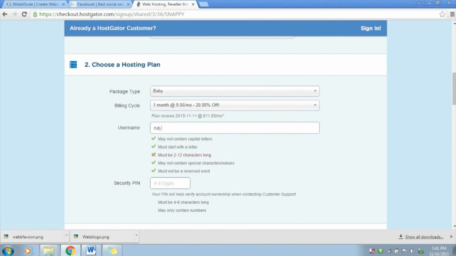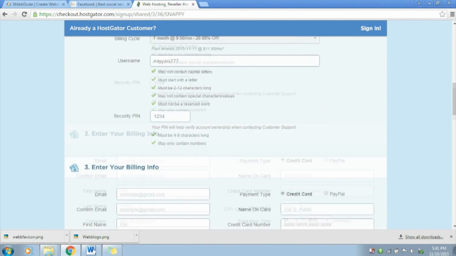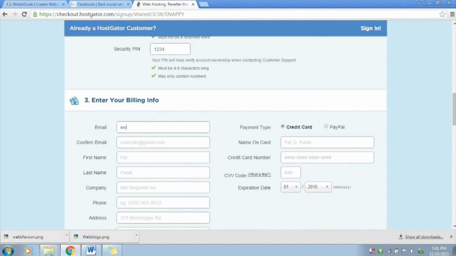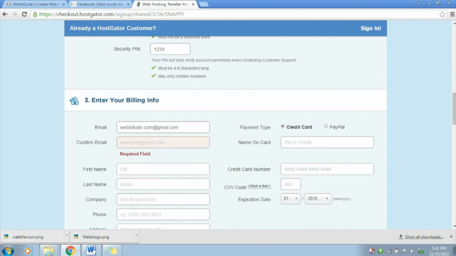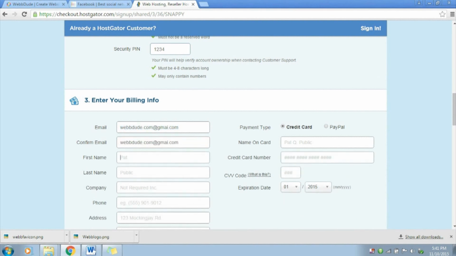Enter your username, any username. For example, I'm entering NAS777. Any security pin. It should be a number within 4 to 8 characters long, so type any number. Enter all your details over here. I'm not going to enter it again, so just copy and paste it.